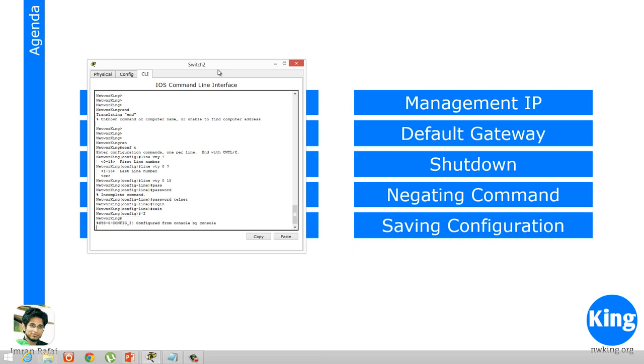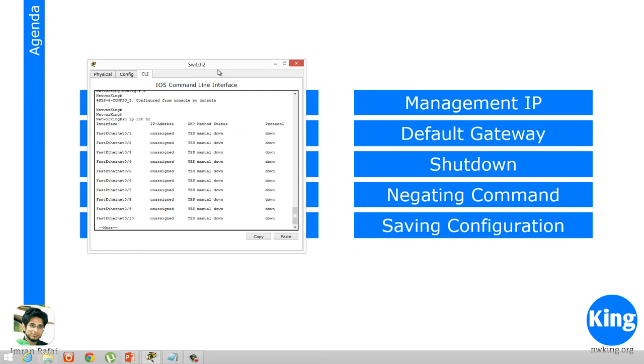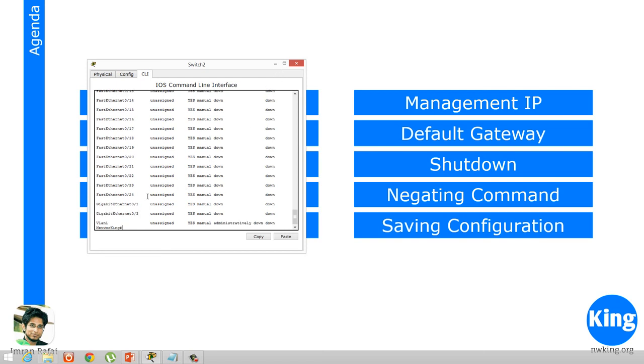If you go to show ip interface brief, this is one of my favorite commands. It shows all the interfaces on this device. I can see that I have 24 FastEthernet ports, 2 Gigabit Ethernet ports, and then one VLAN interface. VLAN is a very big concept, and we will get into it later in the series. For now, just know that every switch comes with one virtual interface called the VLAN interface. This is the interface used to manage this switch.